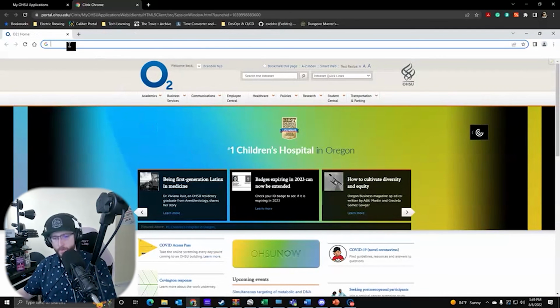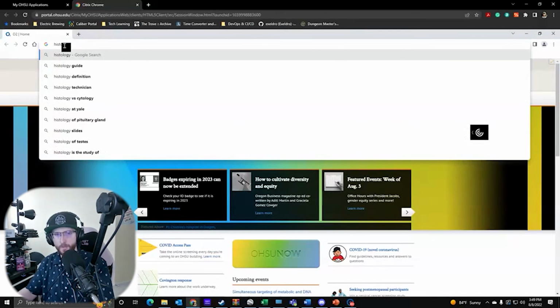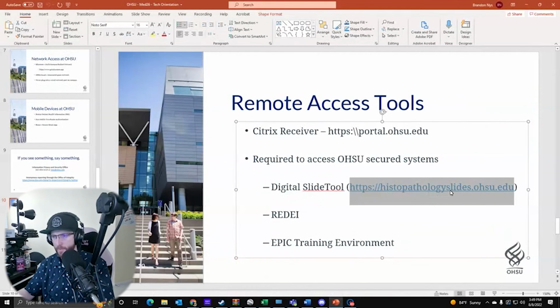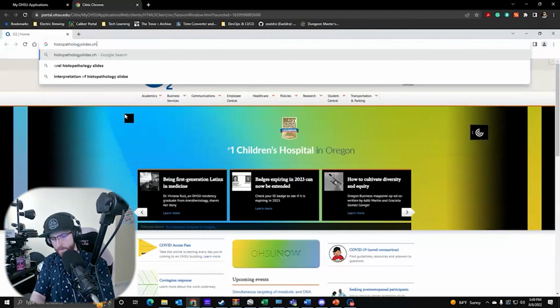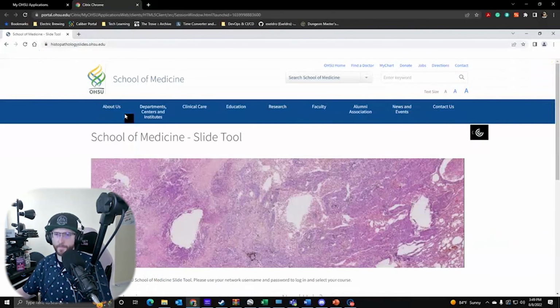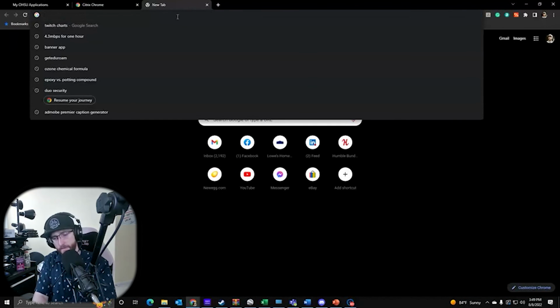Okay, so now we'll go ahead and paste. Actually, it's going to be histology. What did I say that was? Histopathology slides. All right. And now when we type in histopathologyslides.ohsu.edu, since we're inside this virtual environment, we can now log in with our username and password and gain access to this tool.